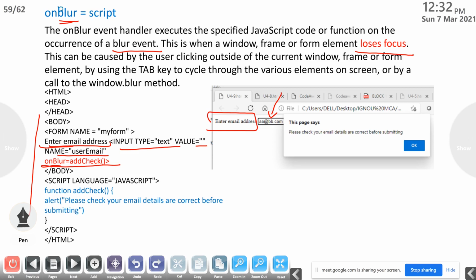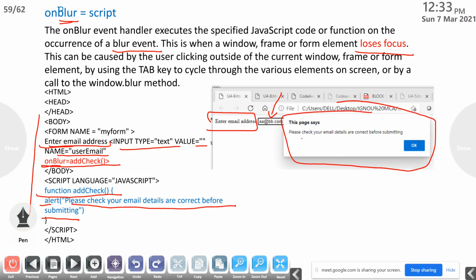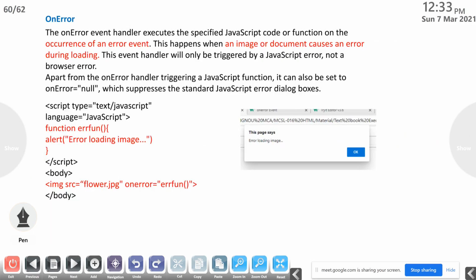So onBlur, what will happen? The check function will be called. What is inside the check function? It will display an alert box, and in that alert box, it will print, please check your email details are correct before submitting. So this is the alert box. Please check your email details are correct before submitting. The OK button will be over there by default. So this is onBlur and onFocus. onFocus means the focus coming to that object, and onBlur means the focus goes out from the object.